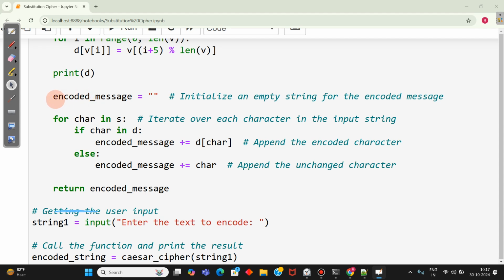Then for keeping the value of the encoded message, we are initializing an empty string. Why are we doing this? Because if I use the replace function, in every step a new string will be calculated, and that may give some errors. So we are creating a new string in which we will append the encoded characters.